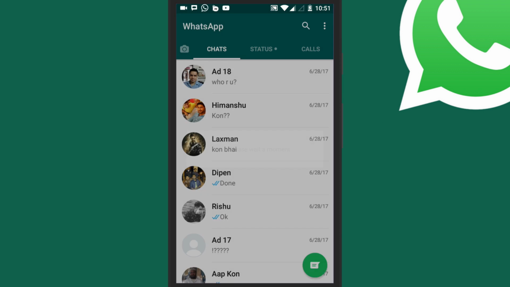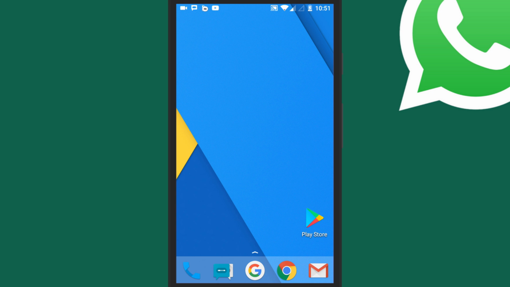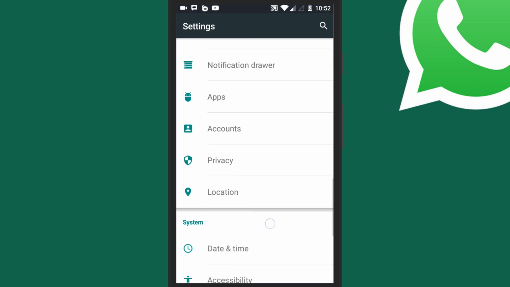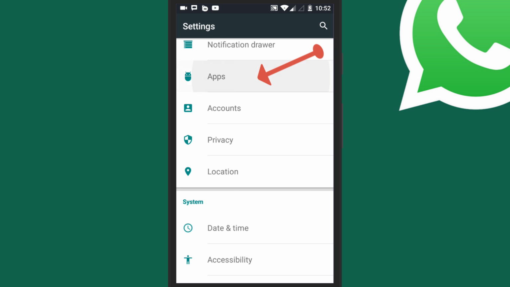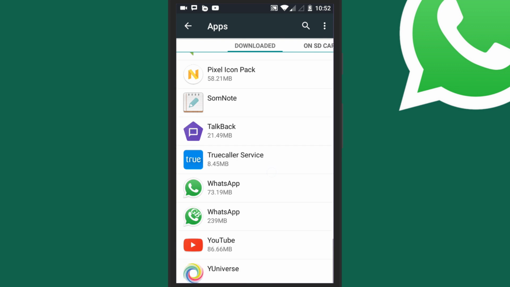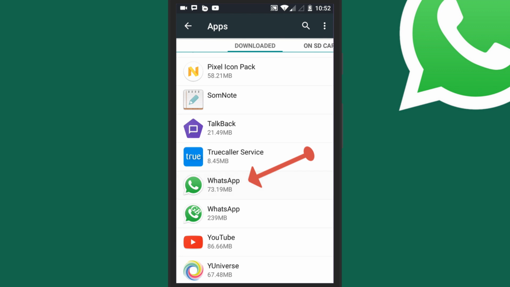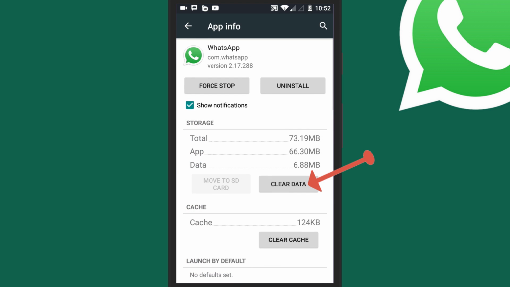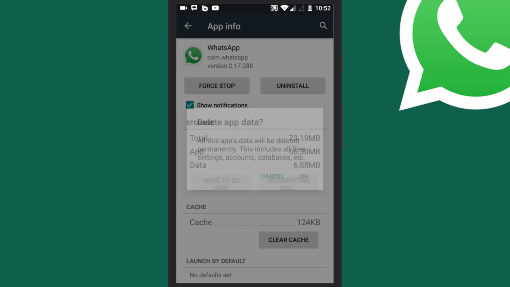You're done. Now let's see how we can recover it. Go to Settings app of your Android phone, then Applications. Scroll down and click on WhatsApp. Here tap on Clear Data. You will see a pop-up window, then tap on OK.